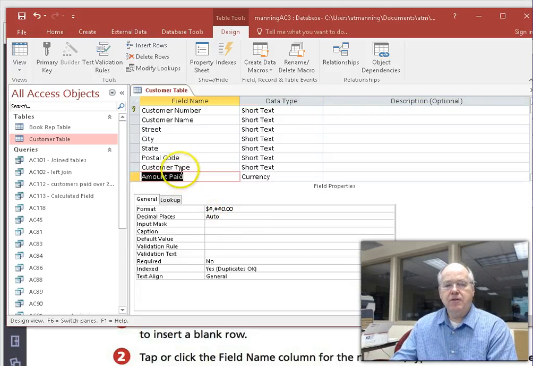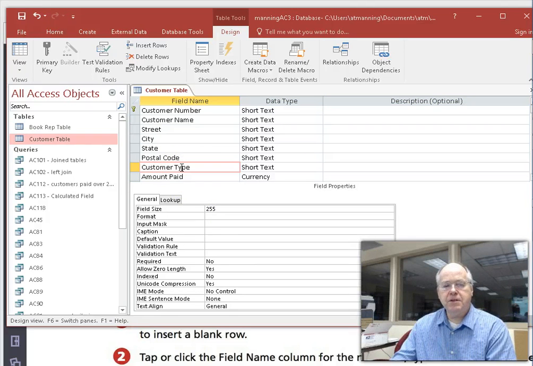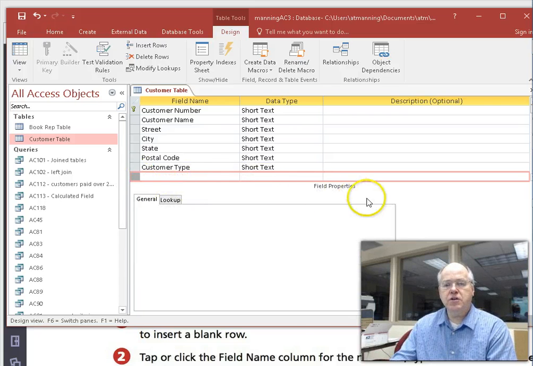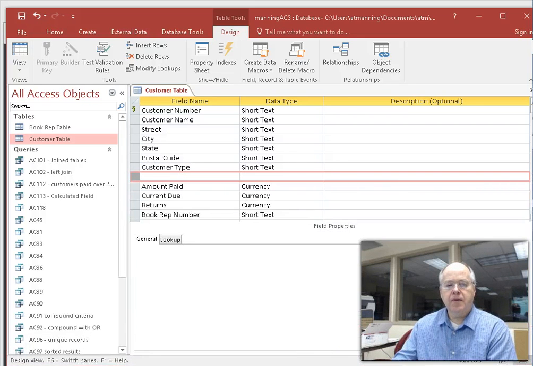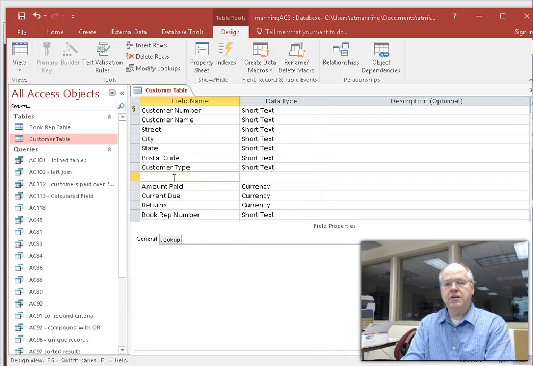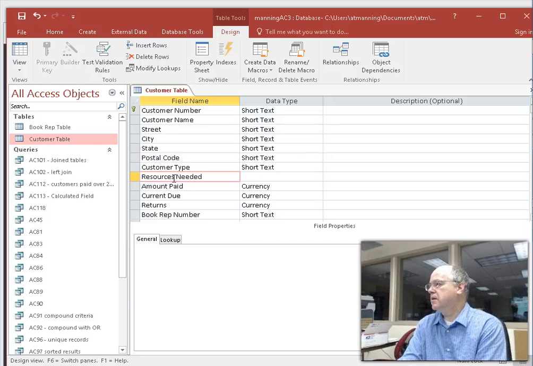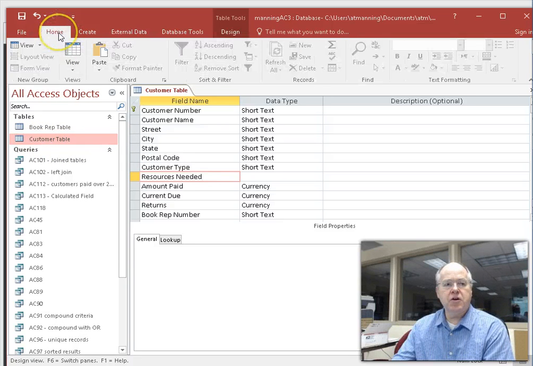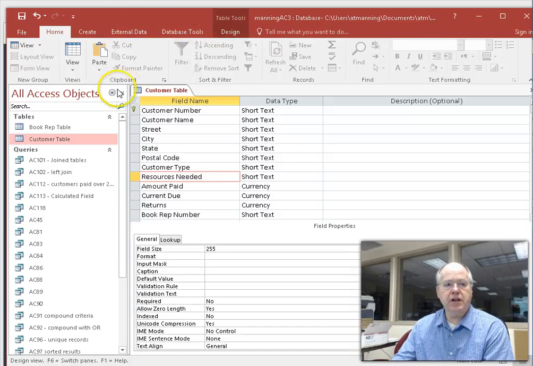Now, we've done customer type, which is a lookup field. We're going to click on Amount Paid and right-click, Insert Rows. Insert Rows always inserts above where I am. And I'm going to call this Resources Needed. Right-click the table and choose Design View. Another way to get to design is you can click on the table and then the Home tab, and then View, Design View. But it's easier just to right-click on that.